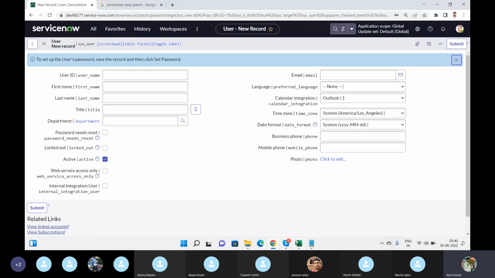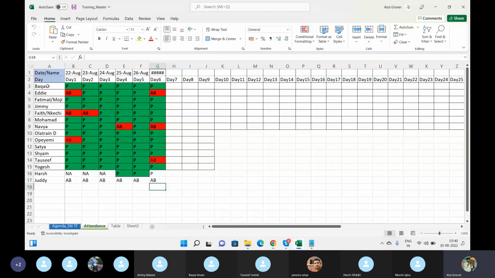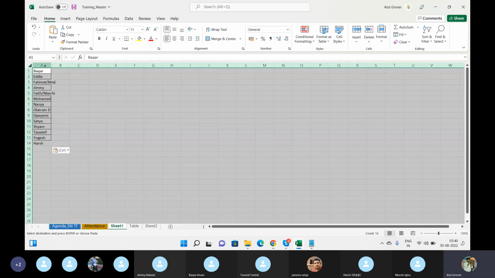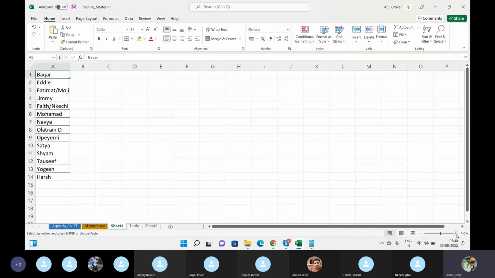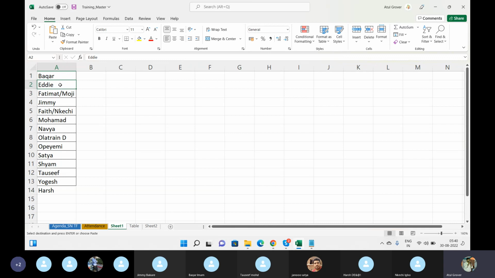Now, how will this exercise work for everybody? I have a list like this. I will create an account for Bakar. This is the way everybody needs to complete the exercise. Bakar will create an account for ED. ED will create an account for Moji. Moji will create an account for Nekichi. Nekichi will create an account for Muhammad. I'll put this name a little down because Navya is off. Muhammad will create an account for Harsh. Harsh will create an account for Ola.